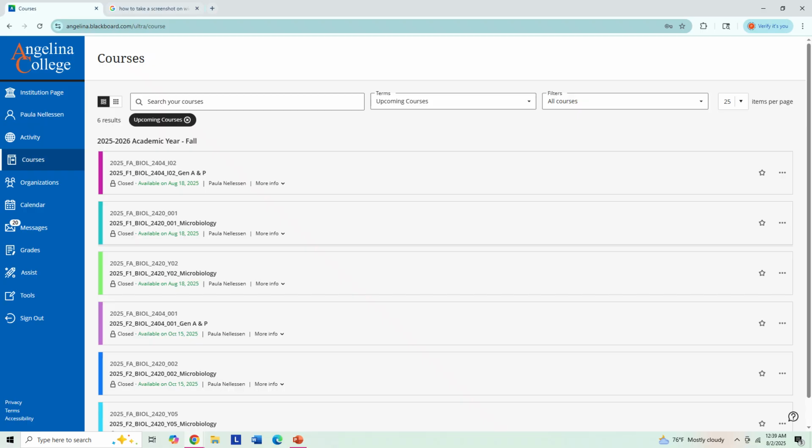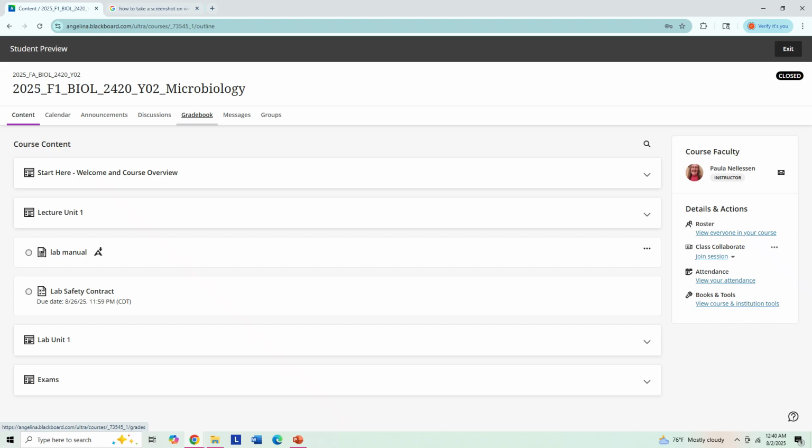When you log into Blackboard, as you normally would, you should see a list of the classes that you're taking. Yours might look a little different from the way I have mine set up, but you would see the list of classes and then click on the specific class that you want to get information from. In this example, I'm using one of my microbiology courses.